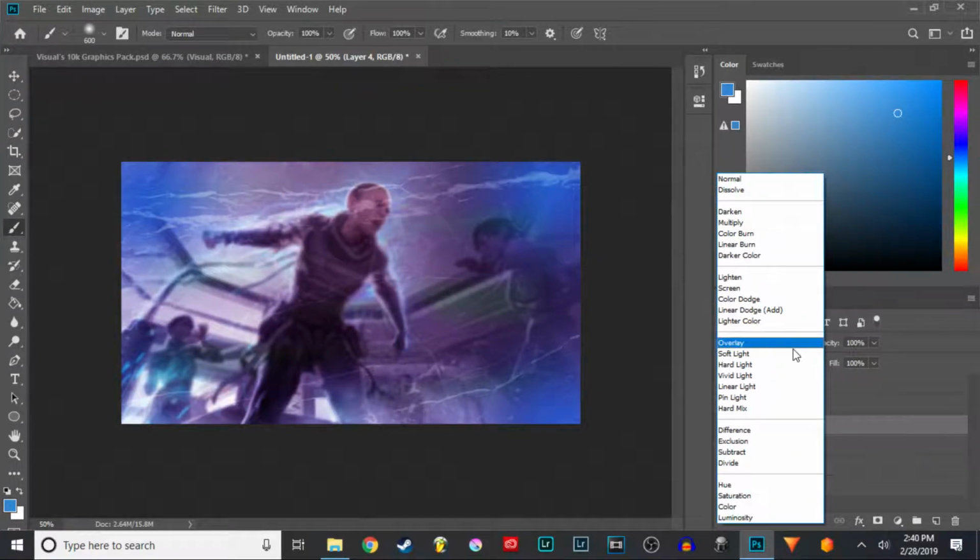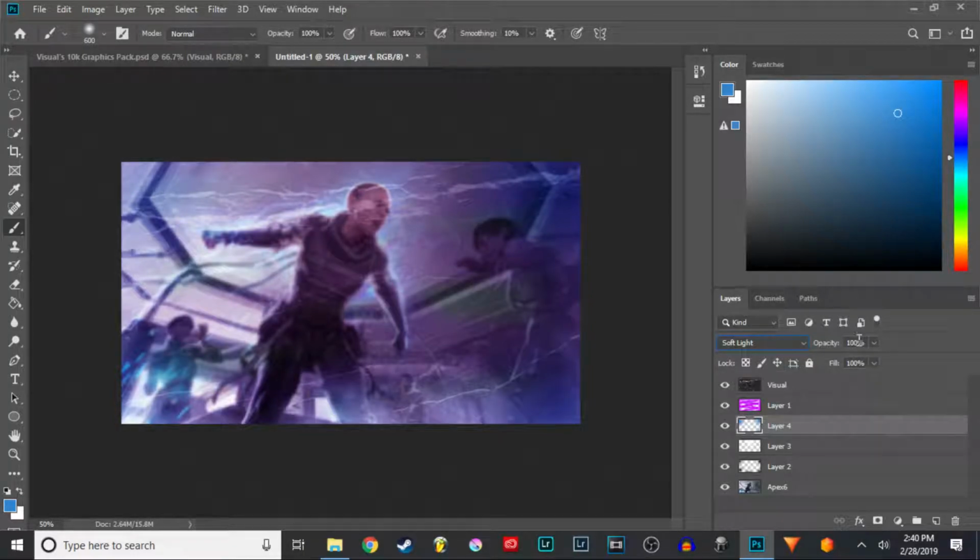And soft overlay. Yep, soft overlay. And I'm gonna go with 35 for this one. Yeah, that way it just gives a little bit of blue, but it's not too much. I kind of like that. And that is it for the background.